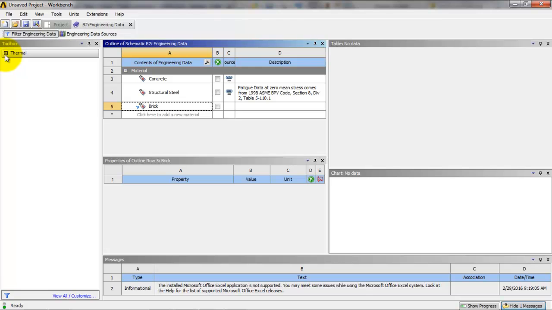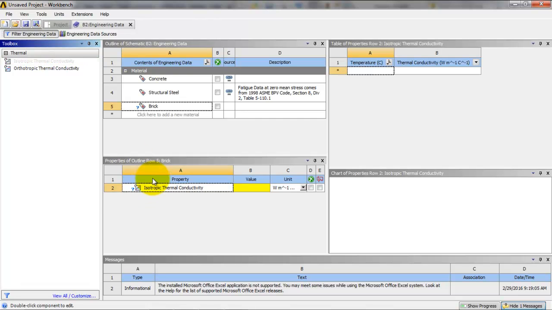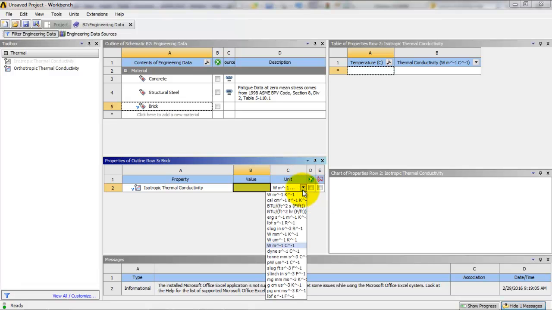So if I come over here to the left-hand side and expand thermal, I want to put in the isotropic thermal conductivity. All right, so I can add that in here, drag it down, drop it there. And so I can put in the value here. So from our sheet, though, we are in BTUs per hour, inch squared degree Fahrenheit. So BTUs per hour, we don't have inches, so we have feet squared per hour. So we want to do the second one here.